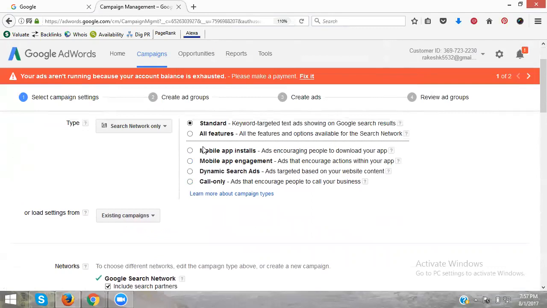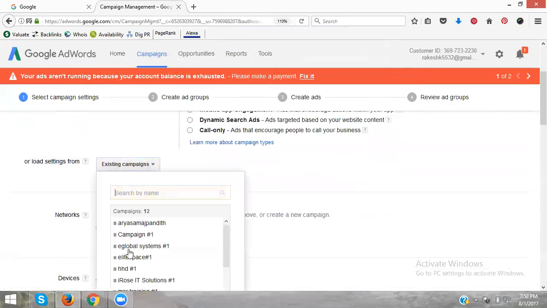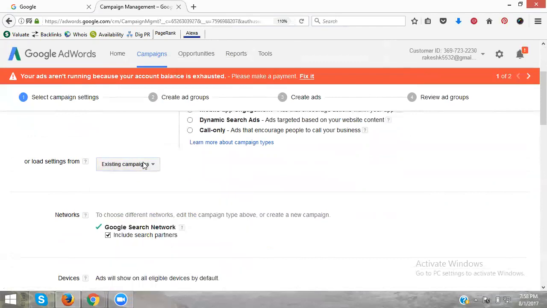different options. What is that? Mobile app installs, mobile app engagement, dynamic search ads, and next the call only option. These all are different options in the search network. They show for mobile app installation, like Swiggy download, food related. These all are related options: mobile app engagement, dynamic search ads, call only. Here, this is the existing campaign, or else we can search for the previous campaign also. These all will be previous campaigns. Now only for the existing campaign. What is the campaign name?